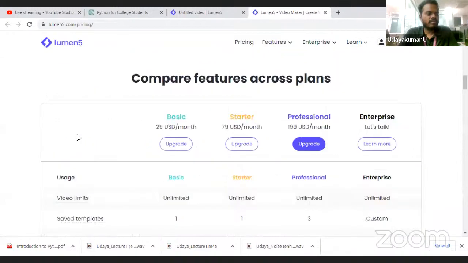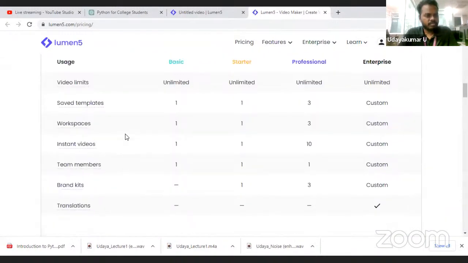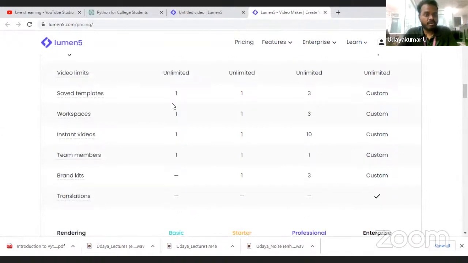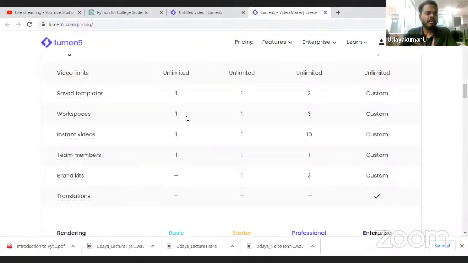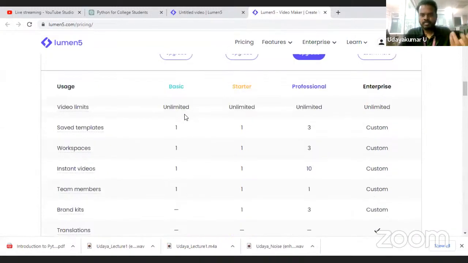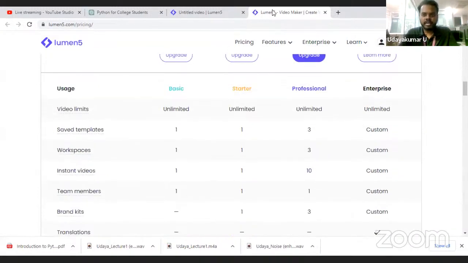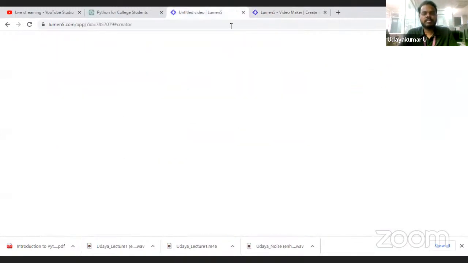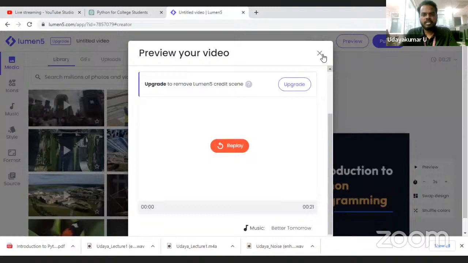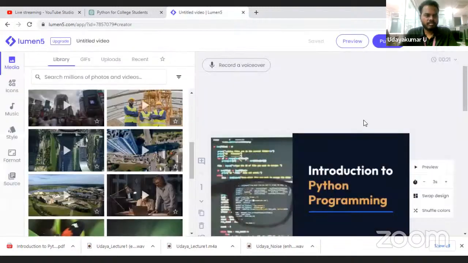For the basic version, we have 1 million stock images, and video limits are unlimited. You should pay $29 per month for upgrading a version, and they have given many unlimited accesses. They have given video limits as unlimited for the basic version. So if you want to create content, it's very easy.